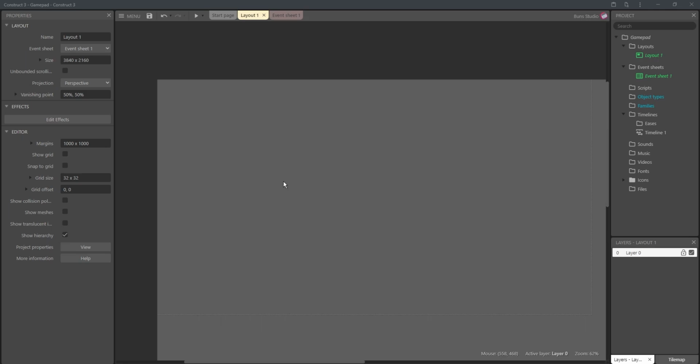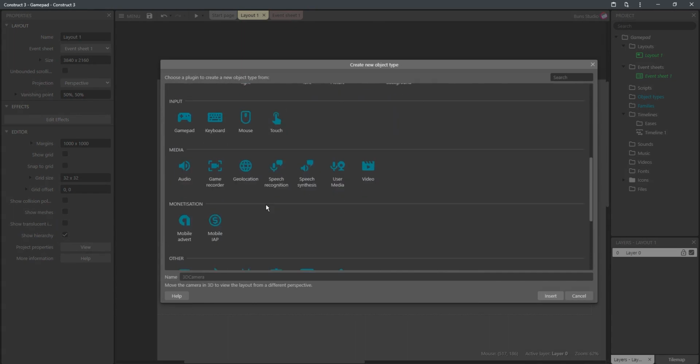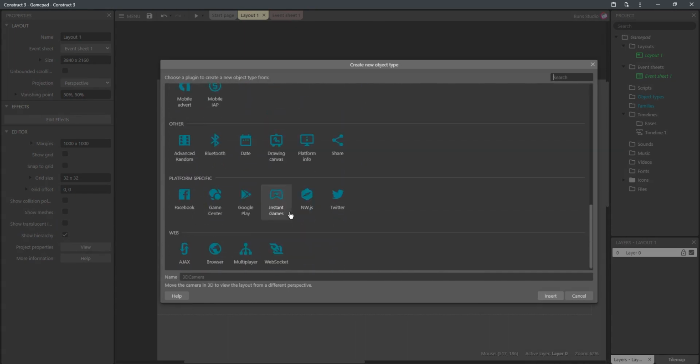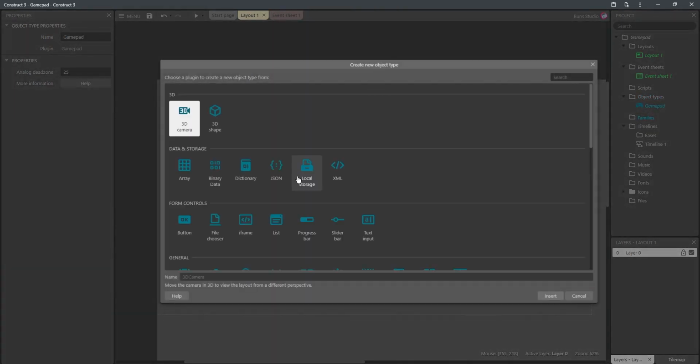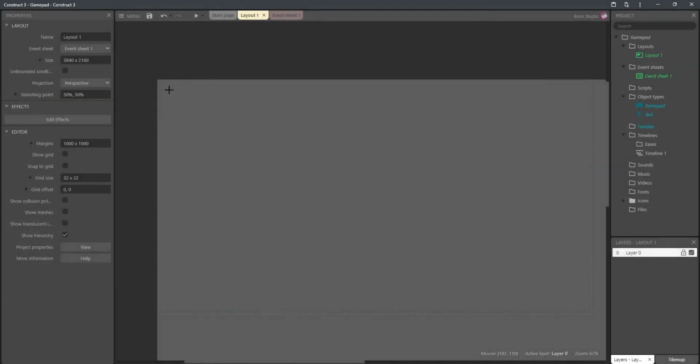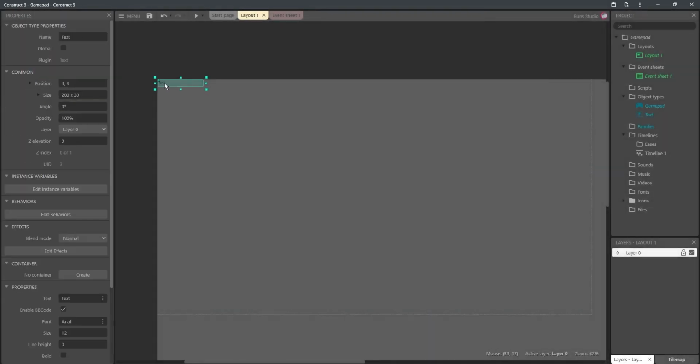Okay, so here I have a blank file and we're just going to add the gamepad object type, and I'm going to add a text object type so that we could see the raw output that the gamepad actually outputs.